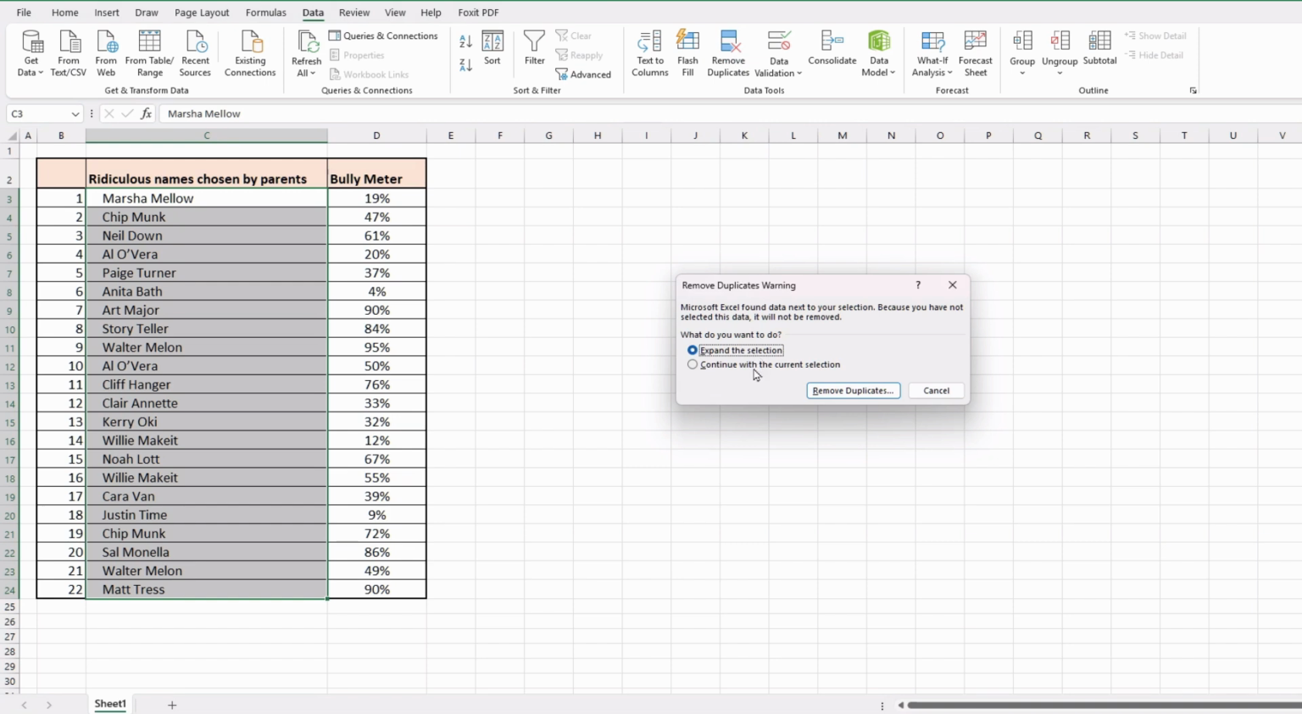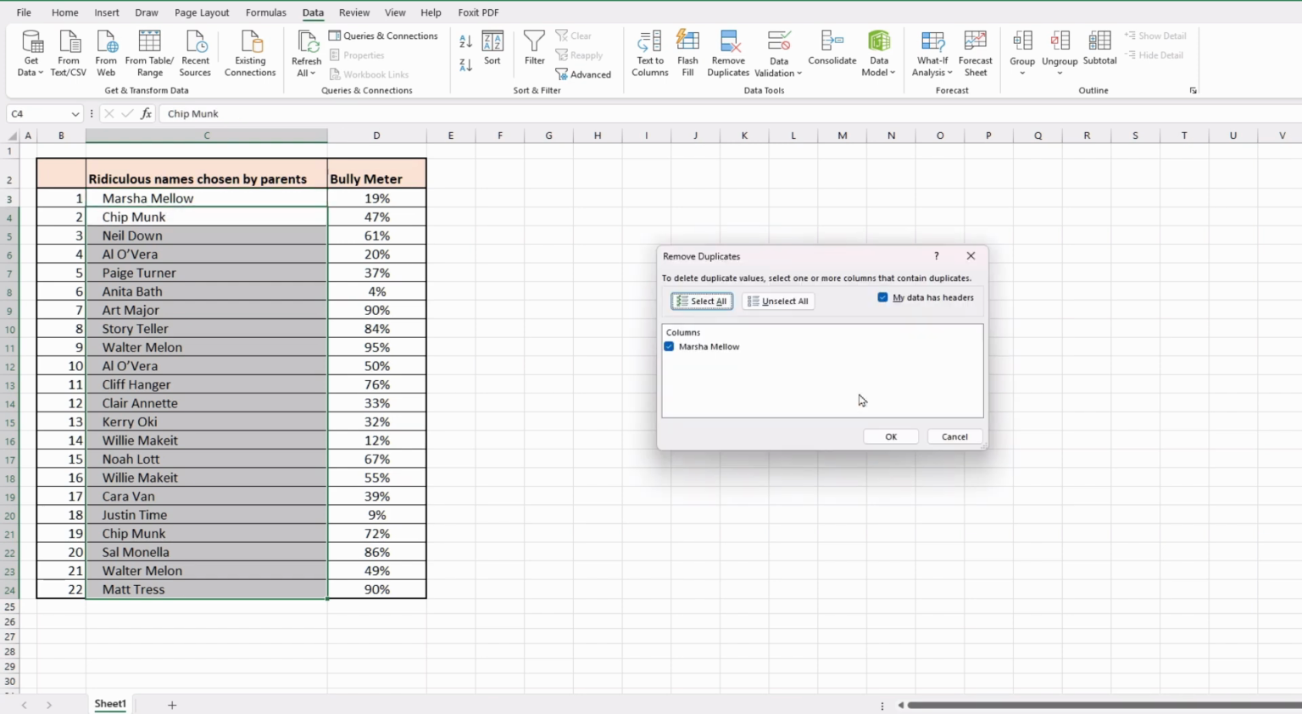When you click it, Excel gives you options. Do you want to expand the selection or continue with the current selection? Since I'm not a complete fool, and I can actually use a mouse, I'll click Continue with the current selection. Then hit Remove Duplicates. Excel pops up another window with even more options because apparently it's needy. You can select all or unselect all. I'm happy with my choice because I'm decisive, unlike whoever named Chipmunk. Bring your mouse down to OK and click it.